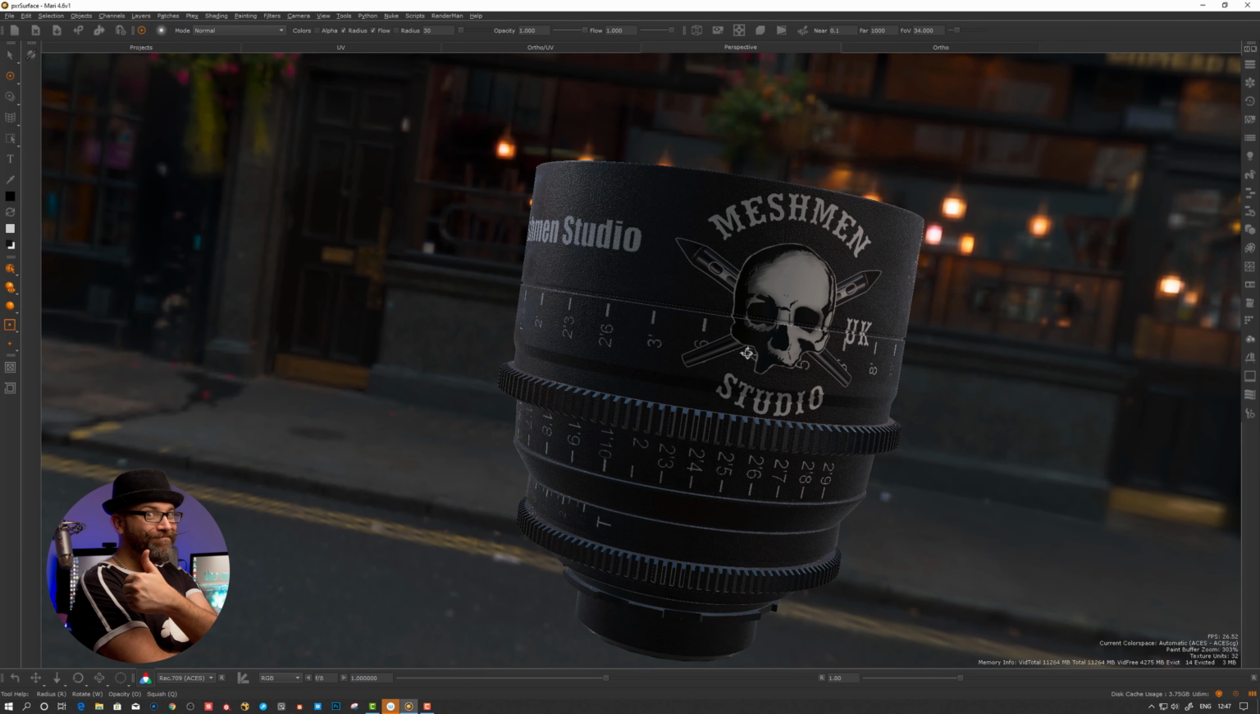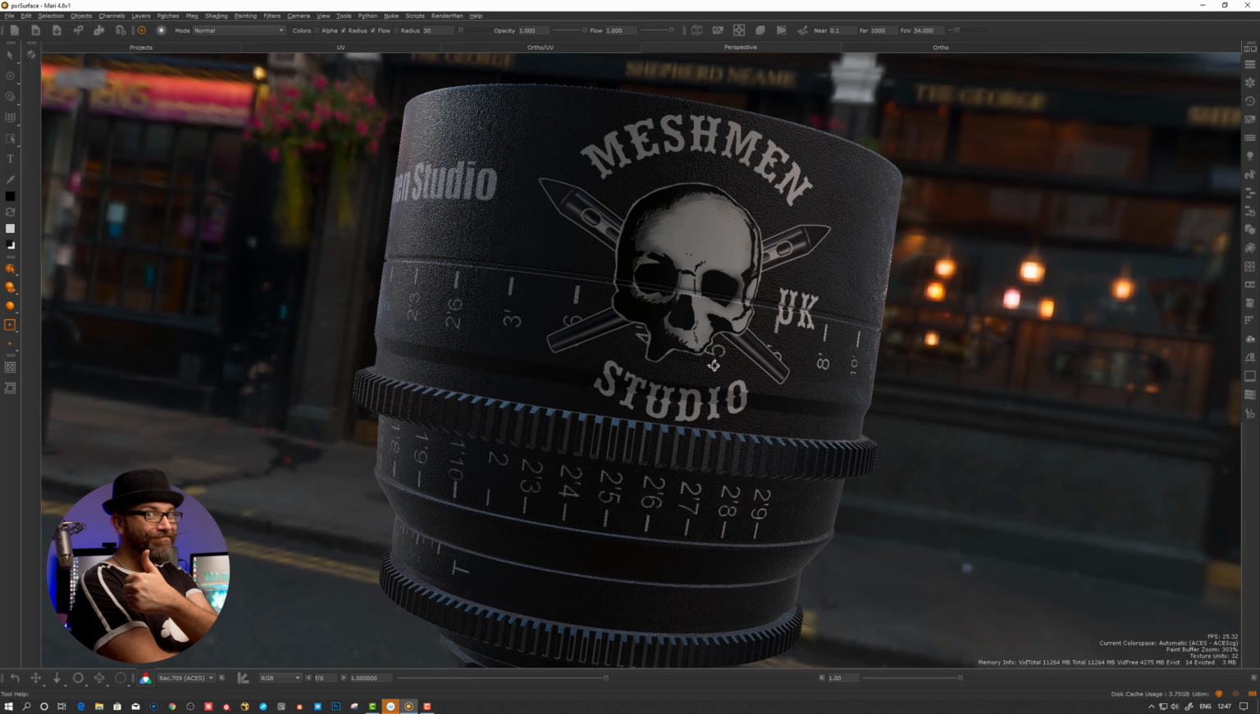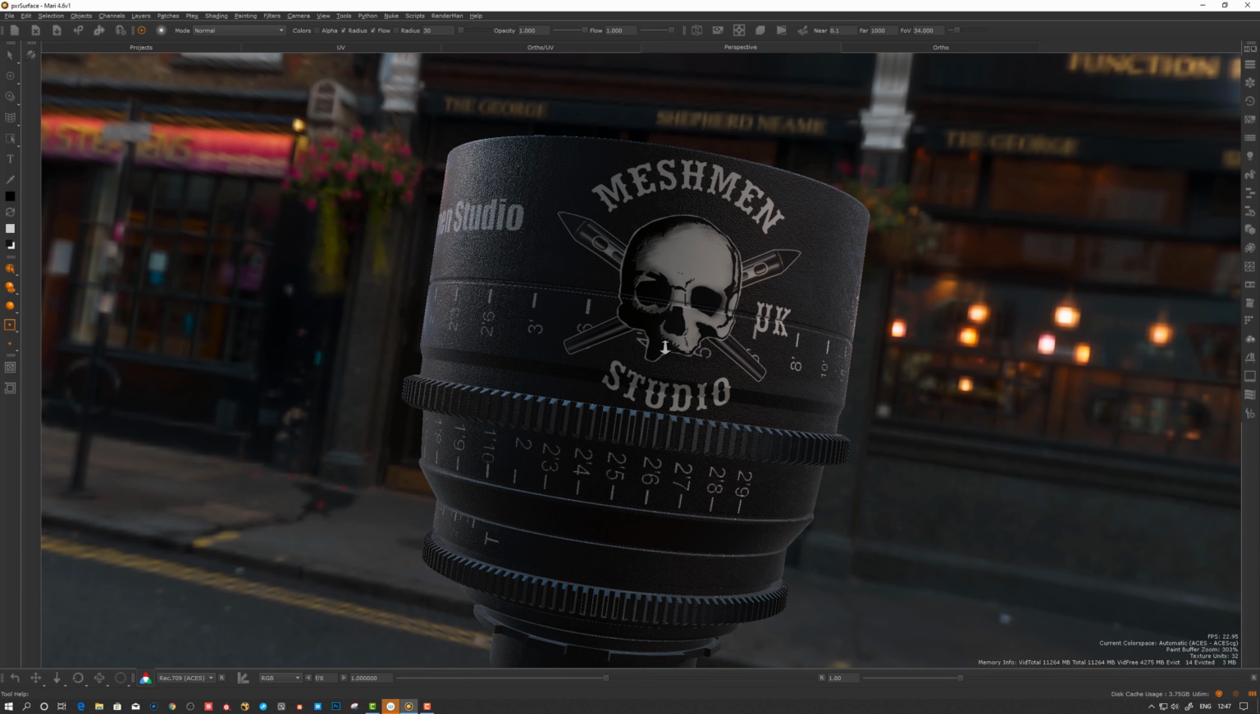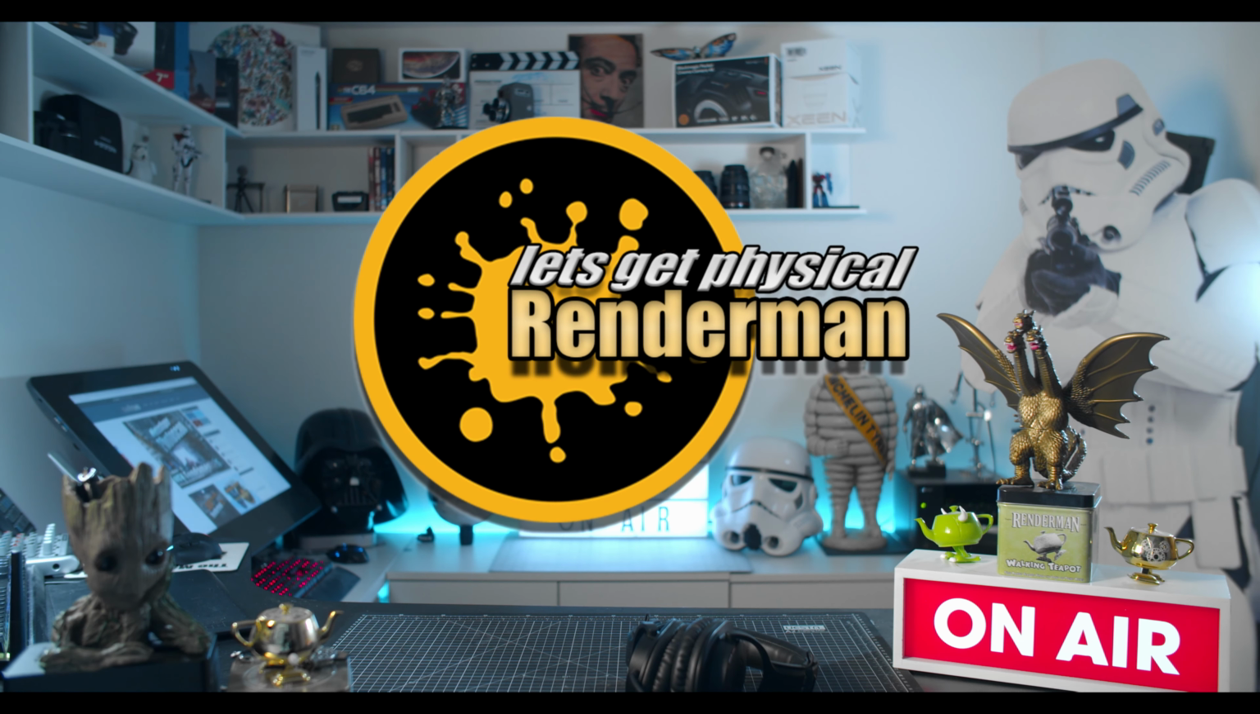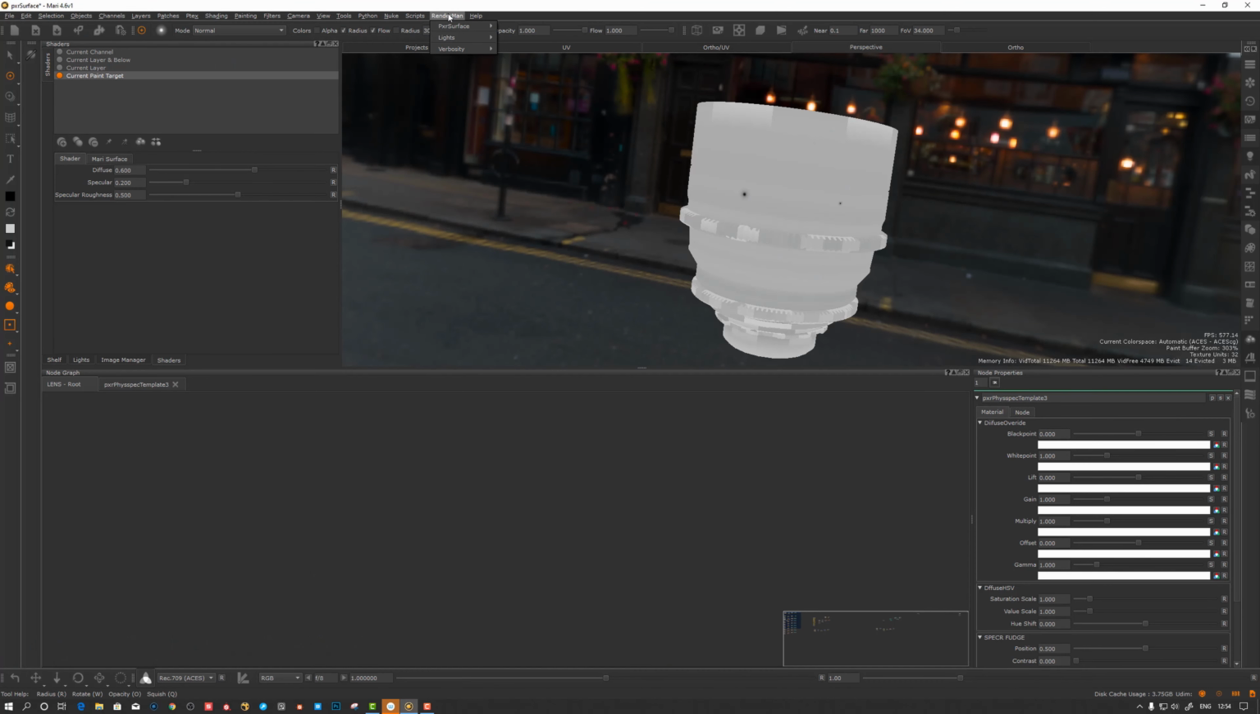So in today's Let's Get Physical Part 2, we're gonna take a look at different IOR settings and how we can create IOR settings for the physical spec in the Renderman shader. So let's dive into it now. Yeah, so we want to create a Renderman shader and use the physical spec and see how we can make some settings for the spec.